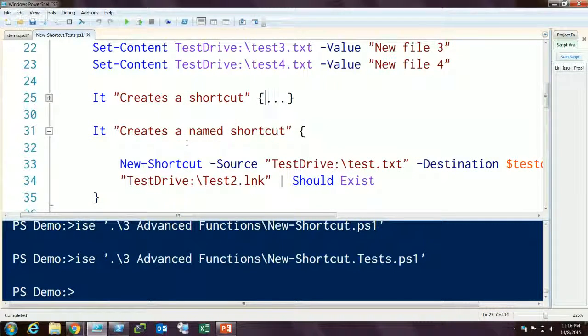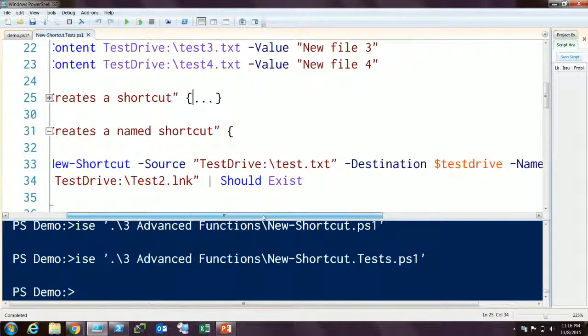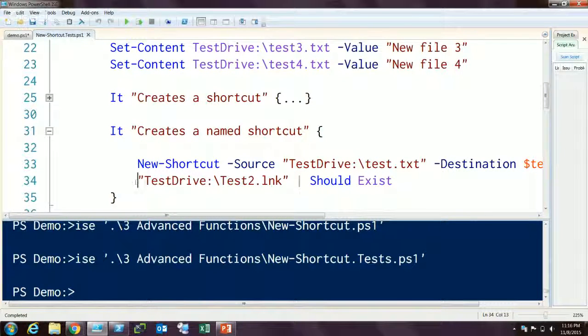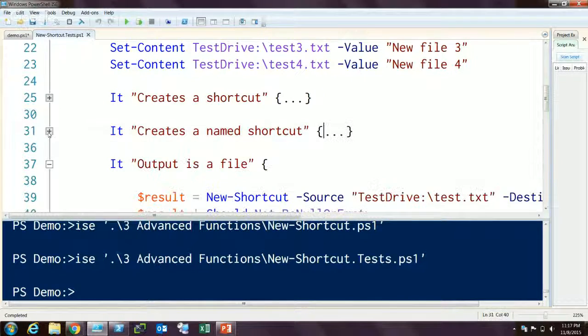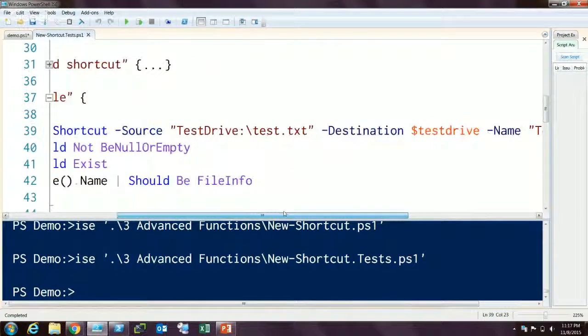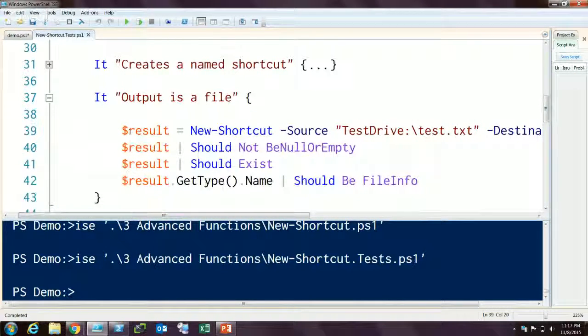Let's look at my other tests. It creates a named shortcut. It's the same parameters here, where I take my source test.txt, but down here I give it a name of test2, and my test expects test2 to be the name. So test2 should exist. Output is a file. So I go through the dance where I create a new shortcut, just like before, and I capture the result, the output, into a variable. I walk through it. I first say the result should not be null or empty. The result should exist. It's a file, it's a path, so it should be able to say it should exist. I might actually have these backwards, but we'll see. And the result GetType name should be a FileInfo object.